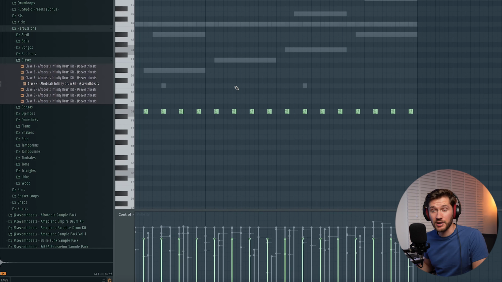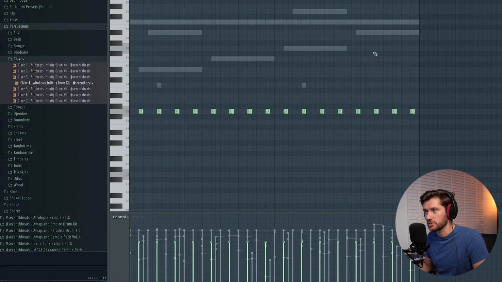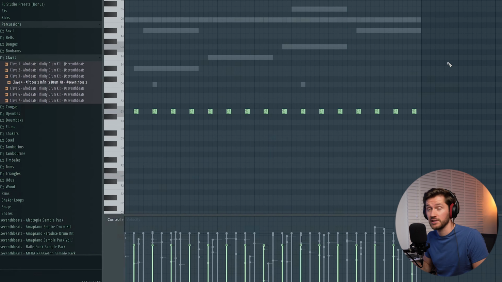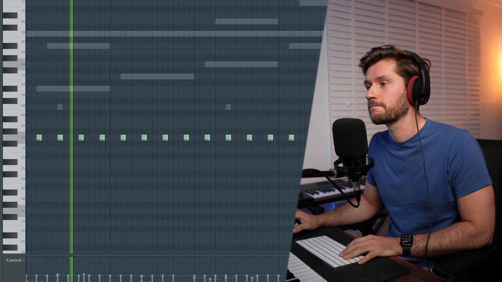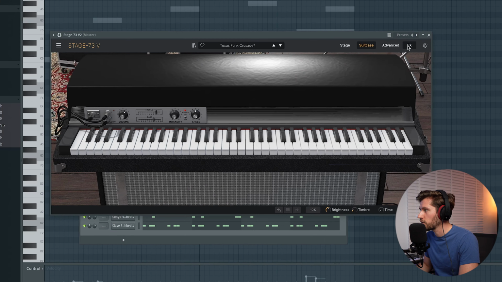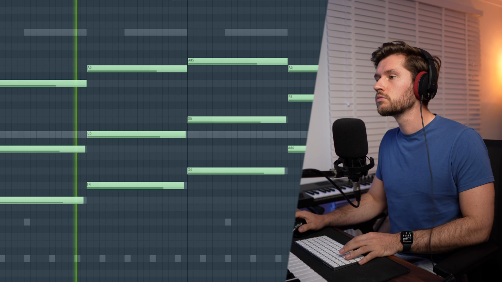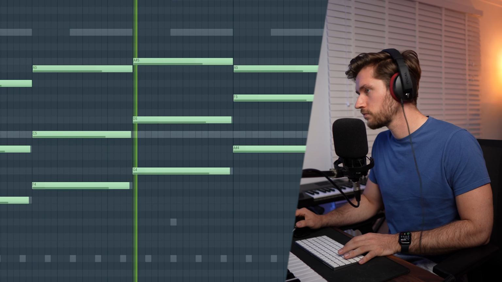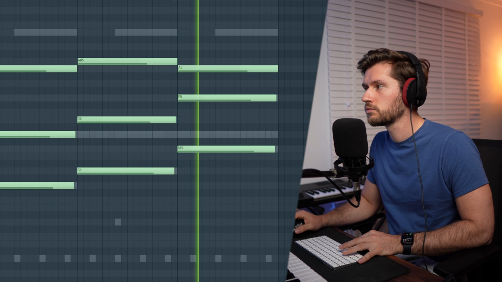So I'm totally switching up this element. So I feel like this one sounds really cool. Also Amapiano inspired, exactly the same element. I'm using another layer for the keys. So let's say I'm using the stage 73. And I'm using the Texas Funk preset. And I'm using the chord progression, which I've just created. Add some emotion, really defines this beat. So the chord progression is a must for creating a beat like this.